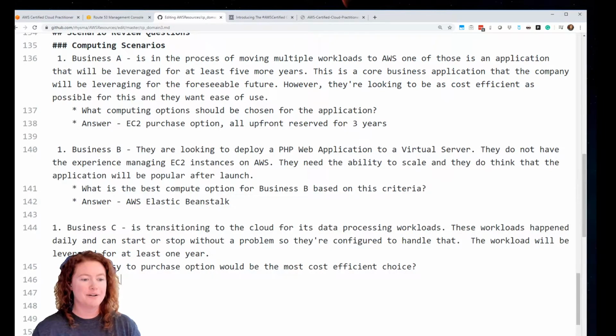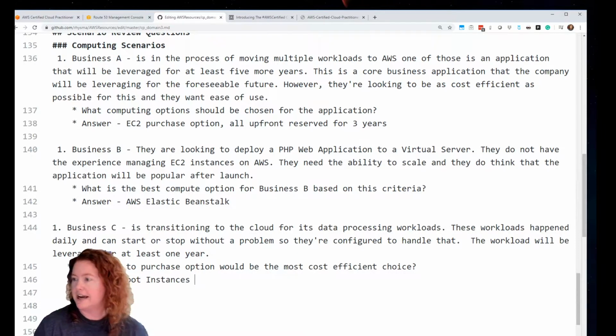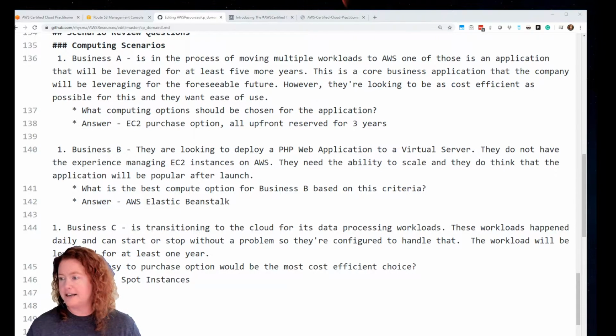All right, scenario 3. This company is transitioning to the cloud for their data processing workloads. The workloads happen daily. Really, the most cost-efficient choice here is spot instances. If you remember back to what we looked at with the EC2 instances, spot instances were our cheapest option. And so that's what we would want to go with.